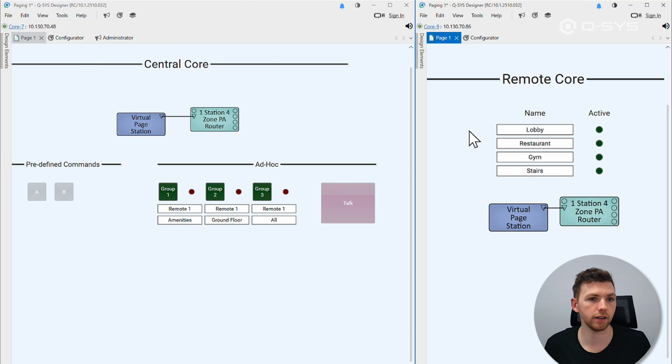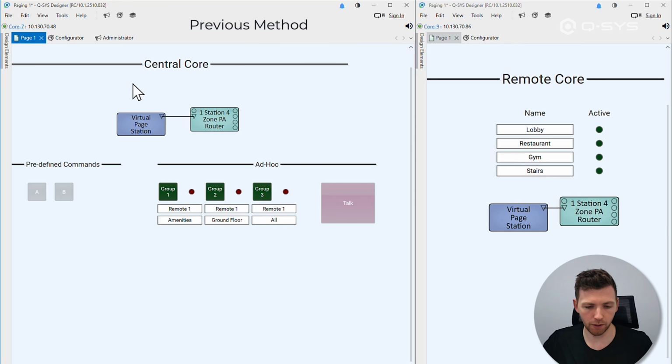And this is great in places like maybe theme parks, where you've got centralized elements of the design and you've also got smaller elements. What I'm going to show you here is an update in 10.1 where this just becomes much more flexible. So firstly, the way you would do this in the past is you would have command buttons on your virtual page station.